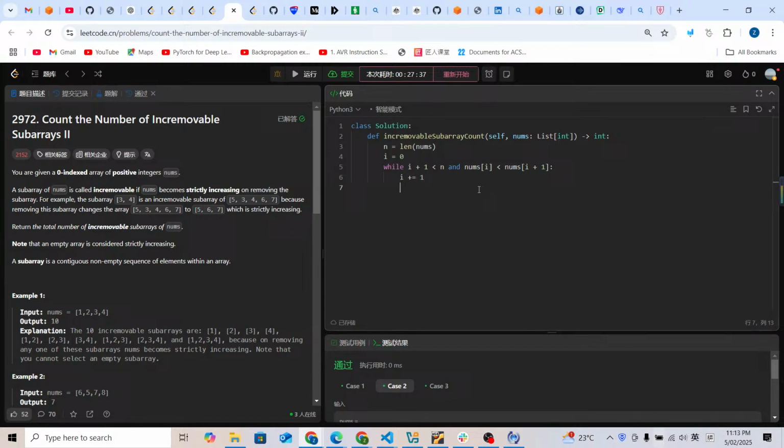So I'm going to update the I. Now I'm going to check this I. If I equal to n minus 1, definitely I'm going to have a return, because this is strictly increasing. So I'm going to use n times n plus 1 divided by 2. So this is one situation. Luckily for the first example, we're going to directly have a return.